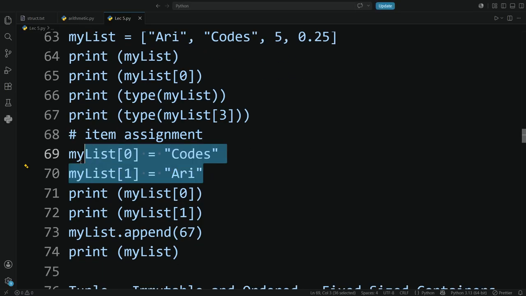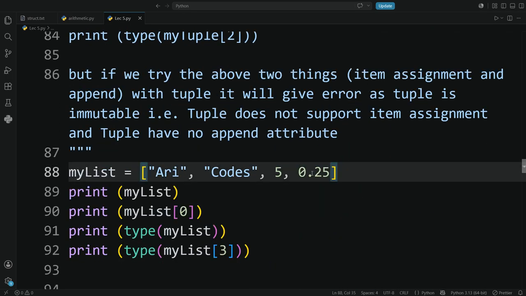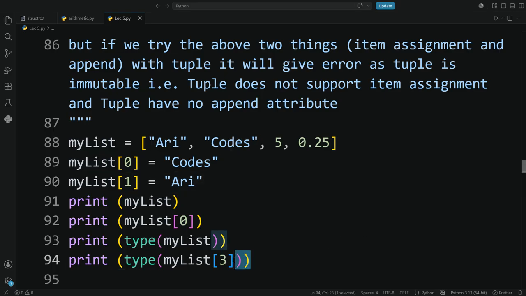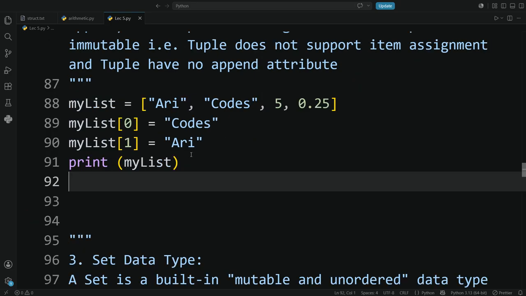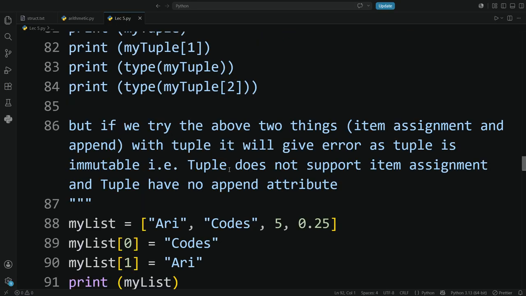I can do the same. Let's try that out. Paste, remove these. Okay, let's test it out. So I got codes, array, 5, 0.5, 0.25. At first it was array, codes, 5, 0.25, but because of item assignment I interchanged their places and got codes, array, 5, 0.25. I hope this is clear to you.